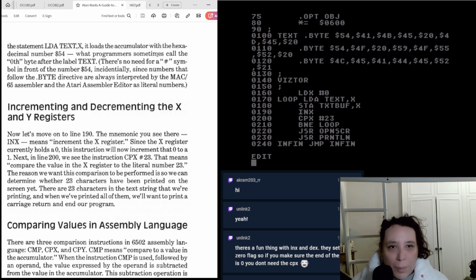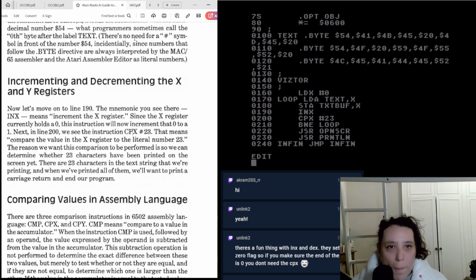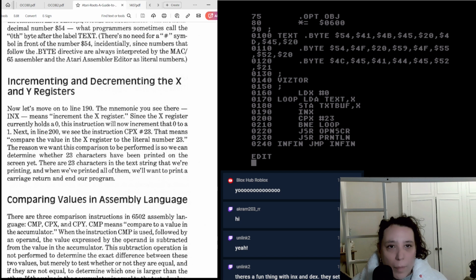What programmers sometimes call the 0th byte after the label text. There's no need for a number symbol in front of the number 54, incidentally, since numbers that follow the byte directive are always interpreted by the Mac65 and Atari assembler editor as literal numbers. All right, so they're kind of exceptions. Bytes cannot be dereferenced in memory, so they're always assumed to be direct numbers or literal numbers. How do they say it? Literal numbers, yeah.